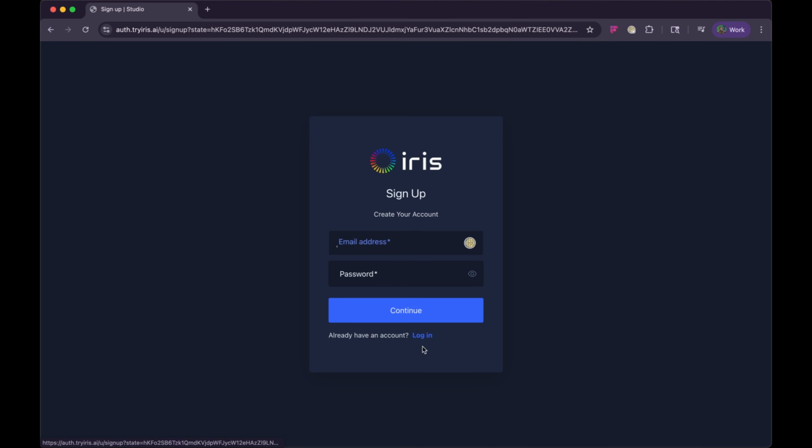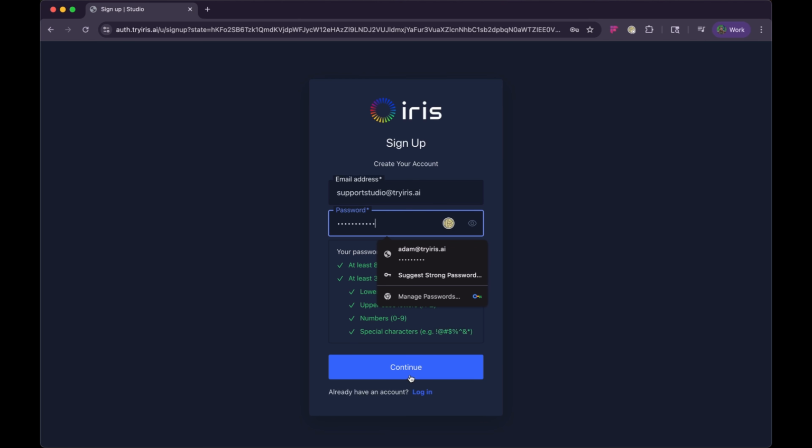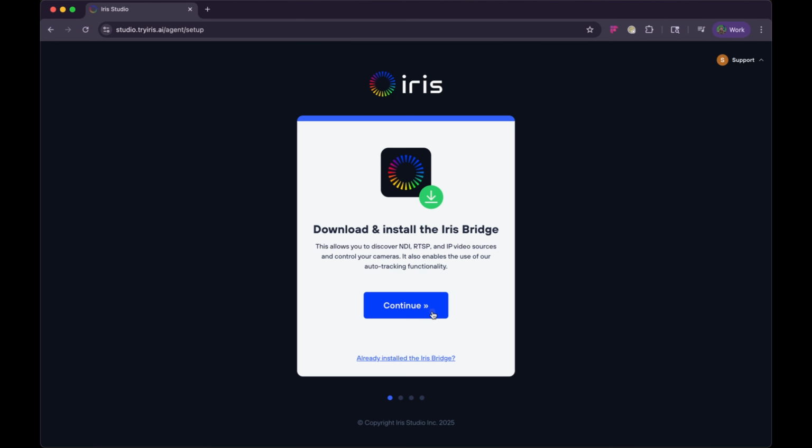To get started, head to studio.tryiris.ai and sign up for an account. Enter your email and password, then click Continue. Once signed in, follow the prompts to download Iris for your Mac or Windows computer.